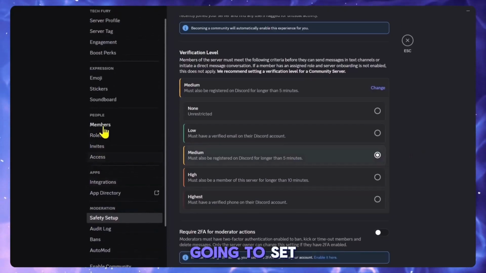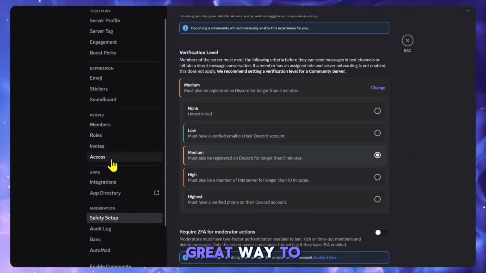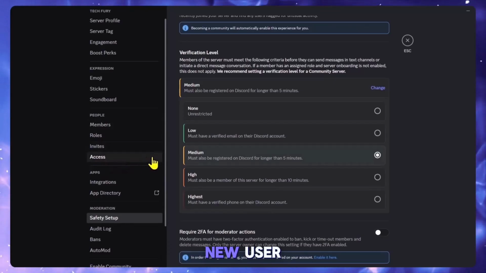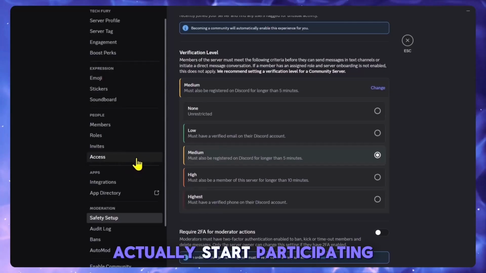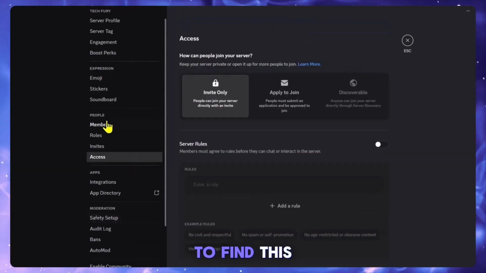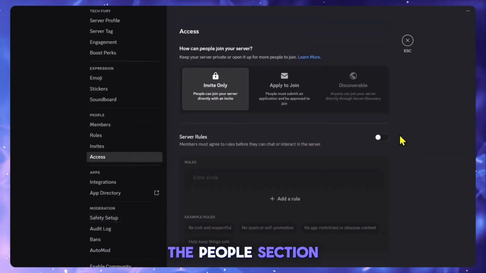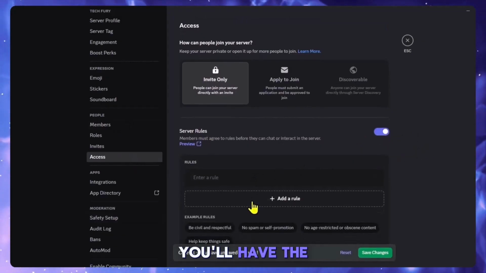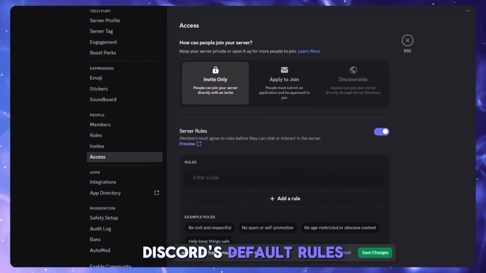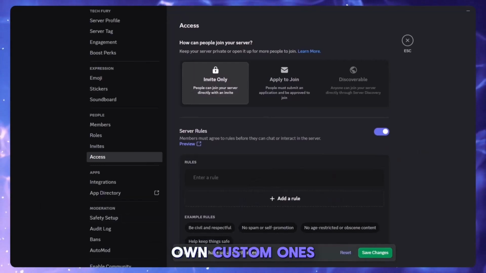Next, we're going to set up rule screening. This is a great way to ensure that every new user understands your community guidelines before they can actually start participating. To find this, go to the Access tab in the People section and look for Server Rules. Once you enable this, you'll have the option to use Discord's default rules or add your own custom ones.